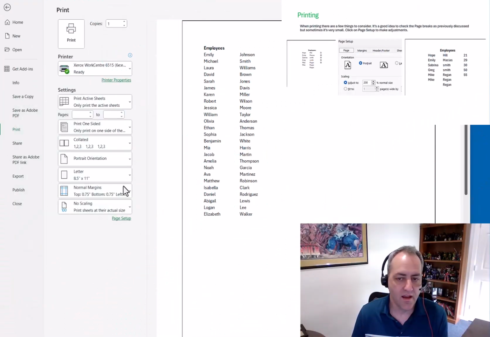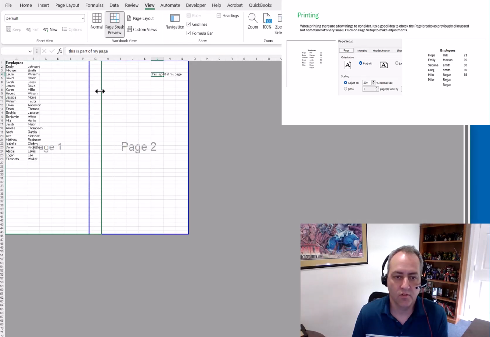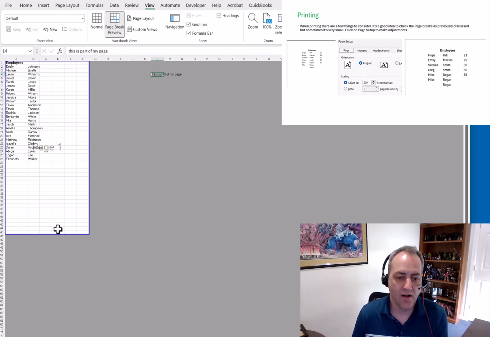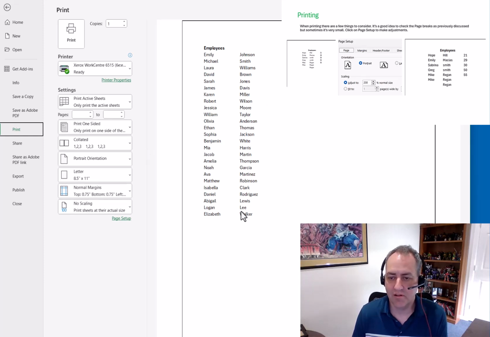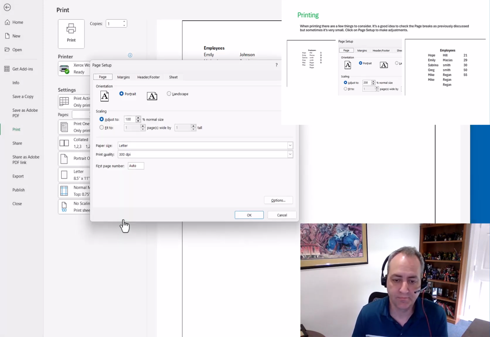Let's say that I want, let's go back, and we're going to go to File, Print. Let's get this up here like this. And you'll notice it's up here in this upper right corner. Well, I want to make that more centered in the page. So we can click on Page Setup here.